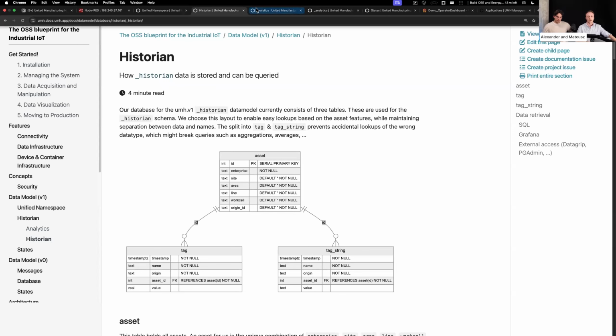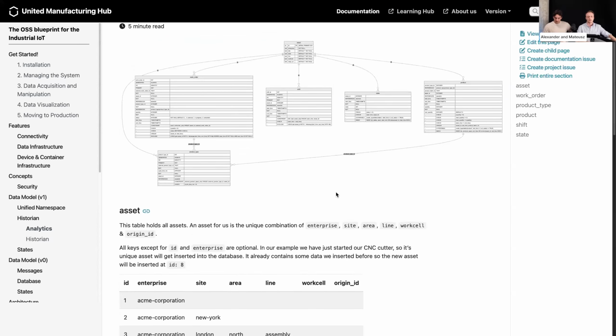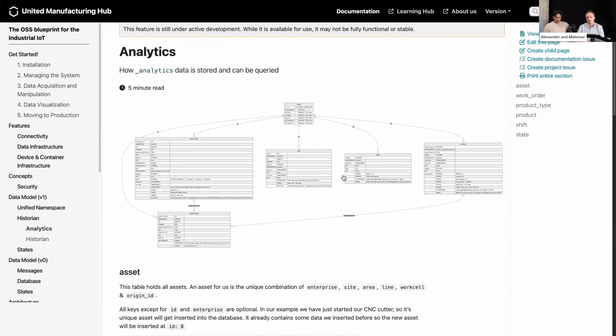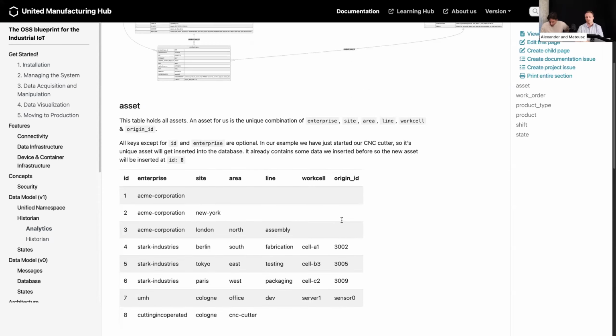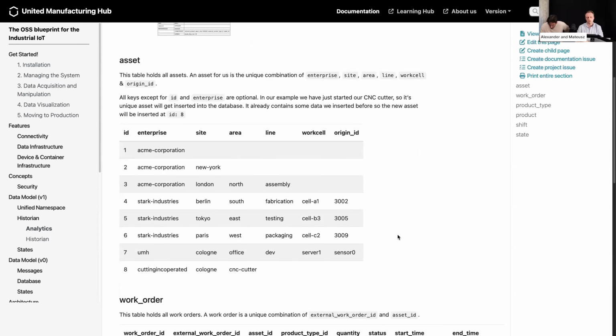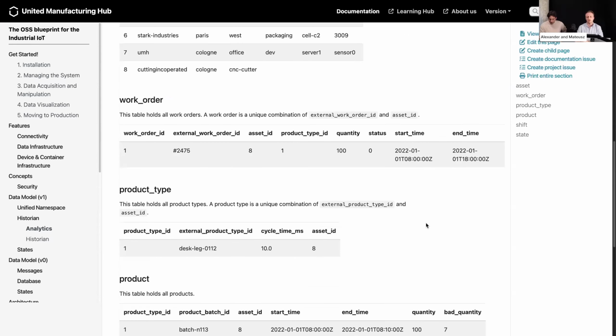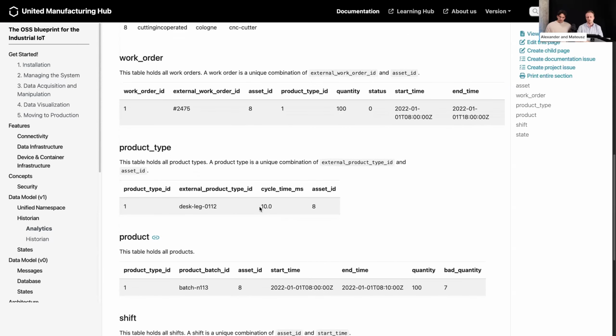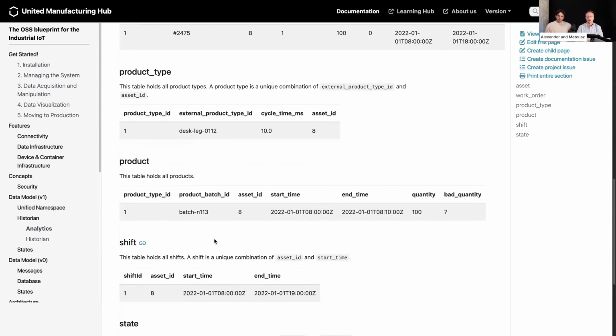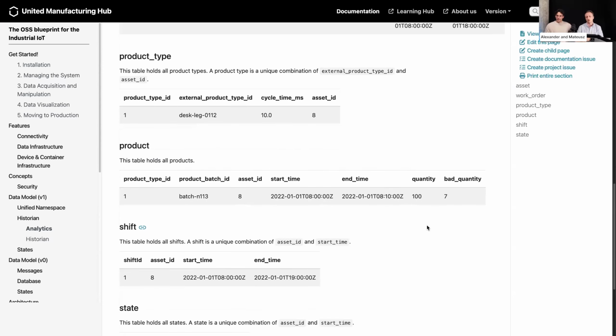But what we additionally have is analytics. So _analytics enables you to store data in additional tables. The tables that we have over here are once again the asset table, which is the centerpiece, but we then also have space for work orders. We have a product type table, which includes the cycle times and asset IDs, and then product, which includes specific data on the batch itself: start time, end time, quantity, scrap rates, and so on.